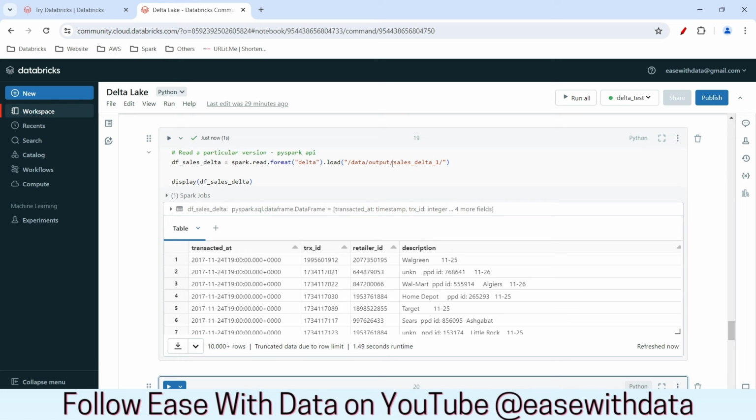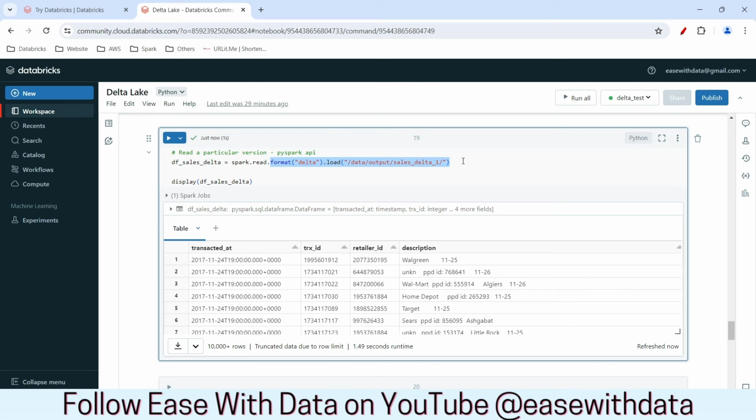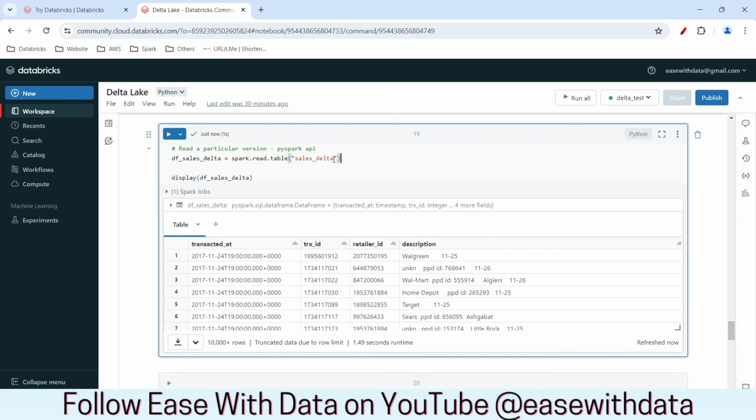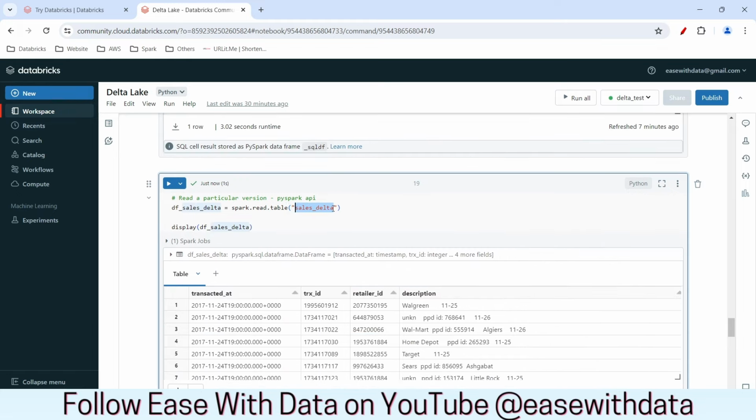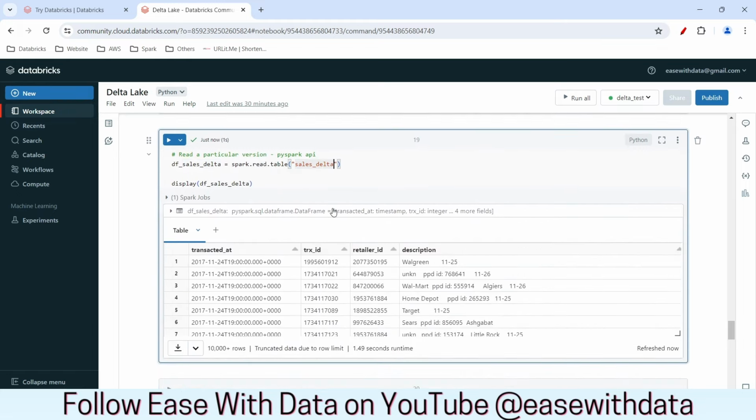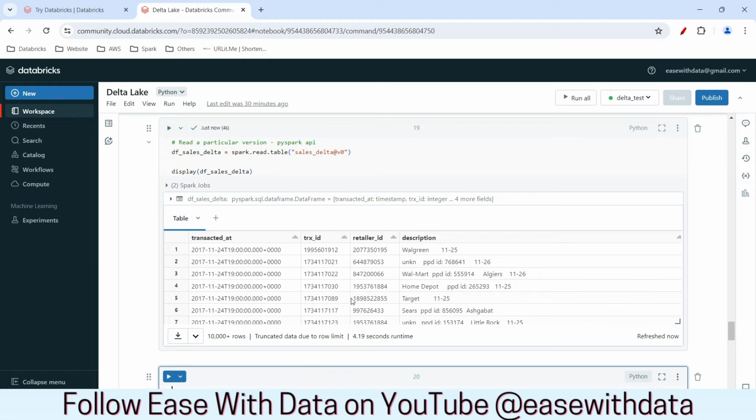Now, you can also read a particular version of a table directly. To do that, you can use table and put the table name, which is sales_delta. In order to read a particular version, you need to provide the version. If you don't provide the version, whatever is the latest version will be read, right? So our latest version is 1. But if you want to read version 0, you can provide it like this, @v0. If I run this, this is the data for version 0.